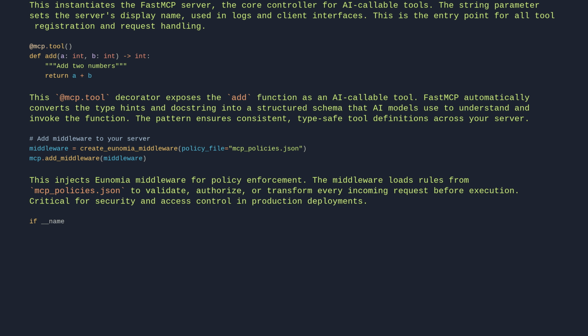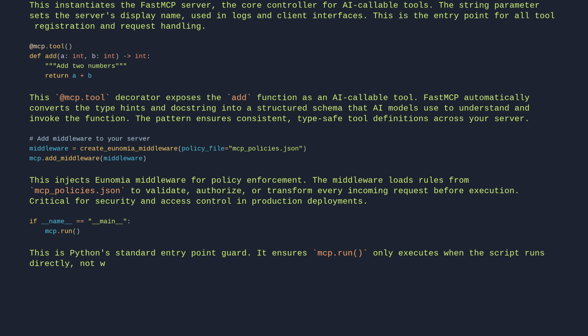if __name__ == "__main__": mcp.run(). This is Python's standard entry point guard. It ensures mcp.run() only executes when the script runs directly, not when imported as a module. Without it, importing this file would unintentionally start the FastMCP server.